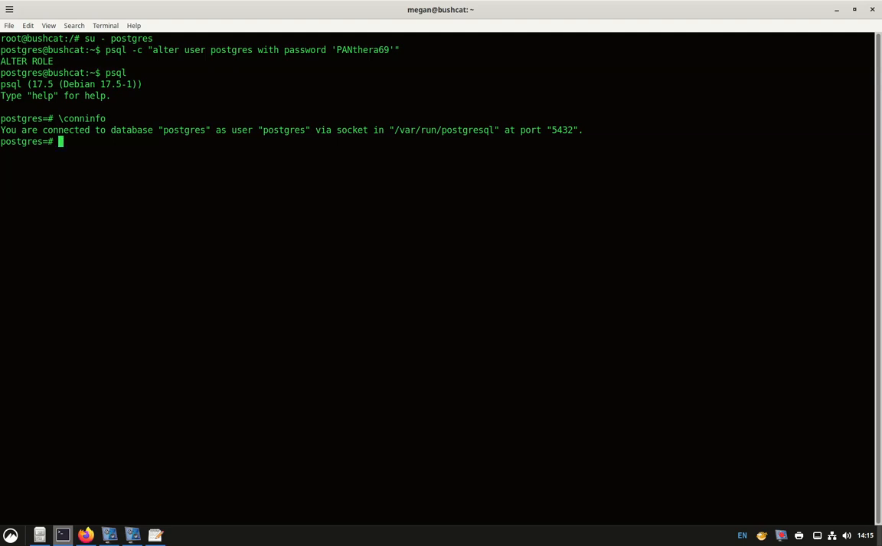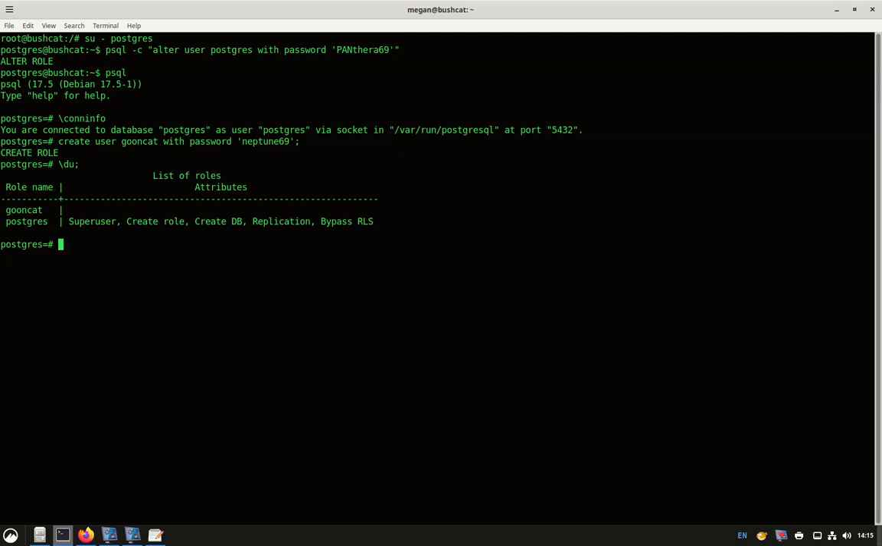Now we're going to create a user called gooncat. So create user gooncat with password, and the password is going to be Neptune69, in single quotes, and finish with a semicolon. Create user gooncat with password Neptune69, and it says CREATE ROLE. That's cool. And you can see \du and a semicolon, and you see that gooncat is created.